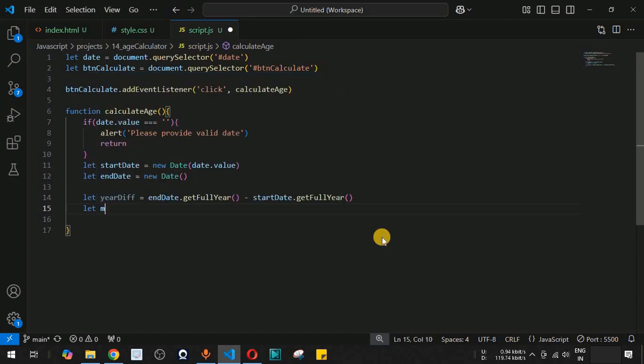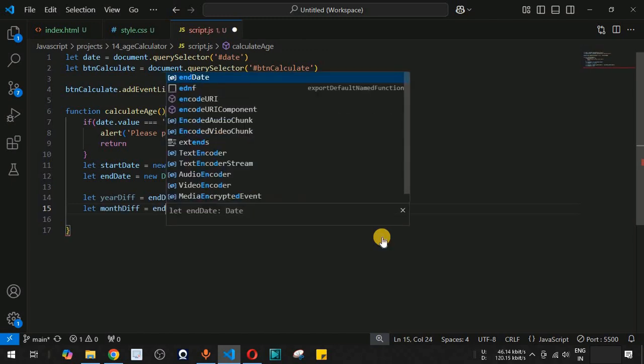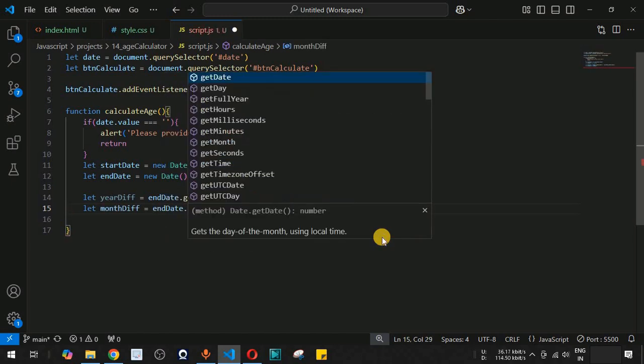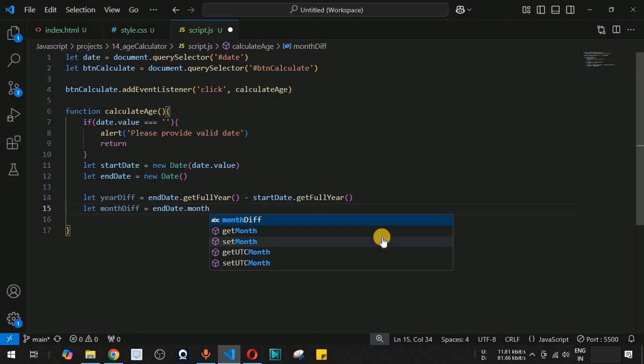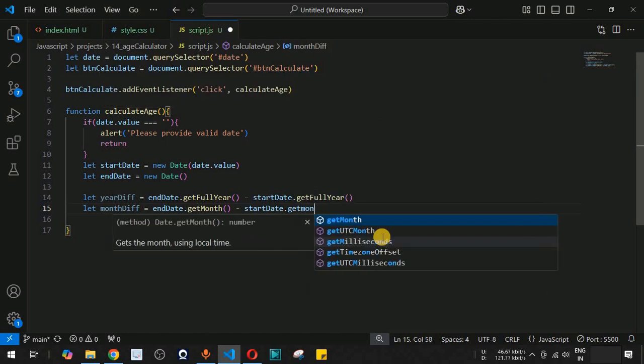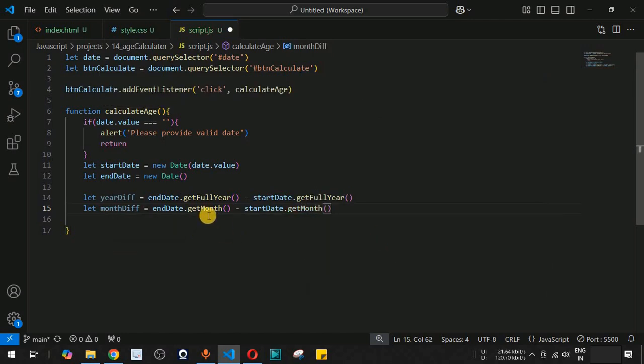Apart from this, we also want the month difference as well. So we say month difference, it is equal to, once again we provide end date dot, we say get month this time. So this is the method that we can use, followed by minus, and then we have the start date dot get month once again. So over here we are finding the difference between the month of the start date and the end date.